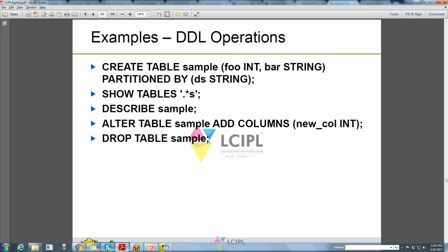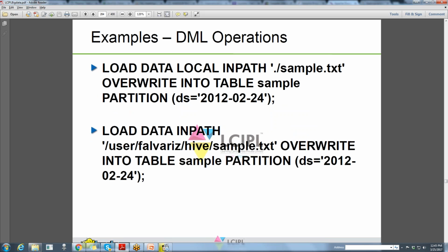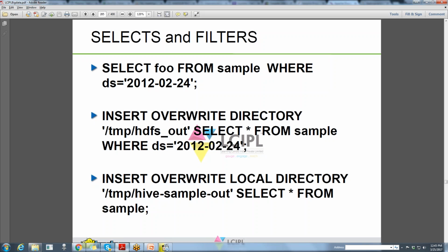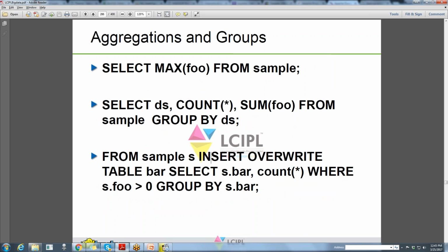Okay, so these are some of the basic commands I can go through for DML operations or DDL operations, where you can write the queries. You can understand the commands like select or filter, insert or update. Not update, but insert is available. Delete is available. There are also some aggregation and group functions available.